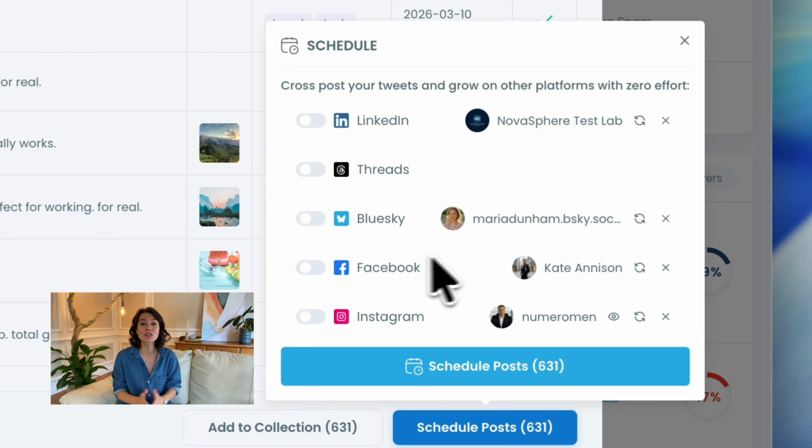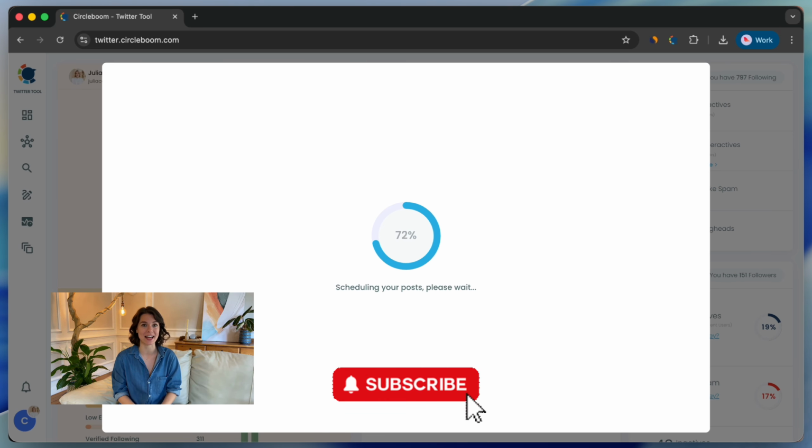After that, you can also enable cross-posting. Circleboom allows you to automatically share the same tweets on other platforms like Instagram, LinkedIn, Facebook, Threads, and Blue Sky. Just choose the connected accounts and your tweets will be published across multiple platforms at the same time.